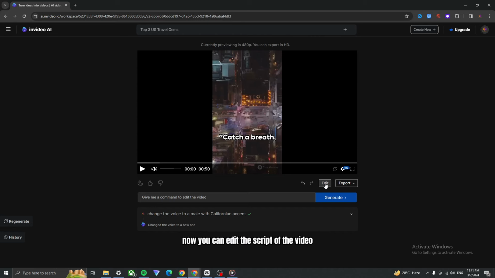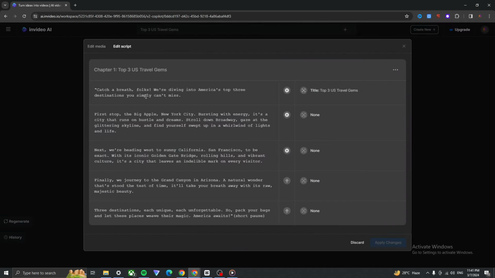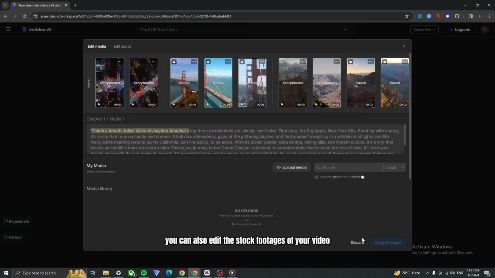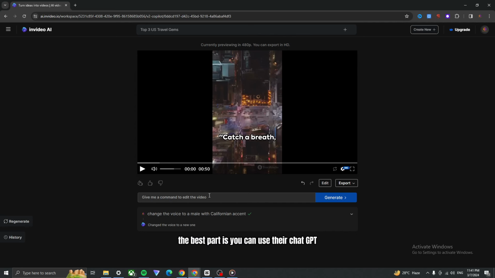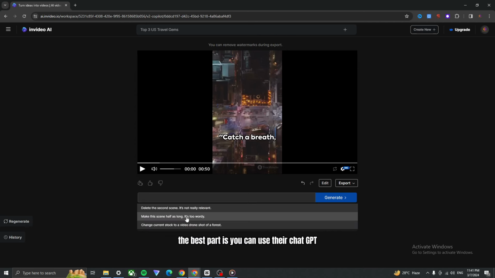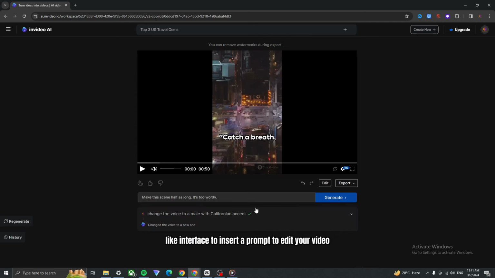Now you can edit the script of the video. You can also edit the stock footages of your video. The best part is, you can use their Chat GPT-like interface to insert a prompt to edit your video. Once you're done and satisfied with the video, click on Export. Here is how the video can look like.